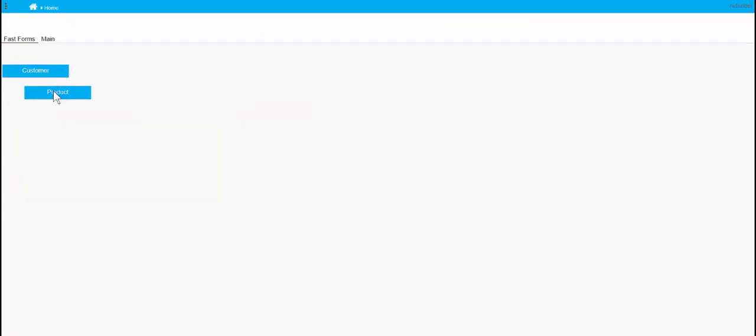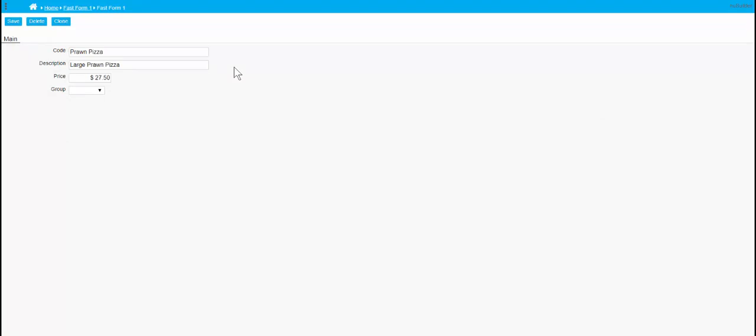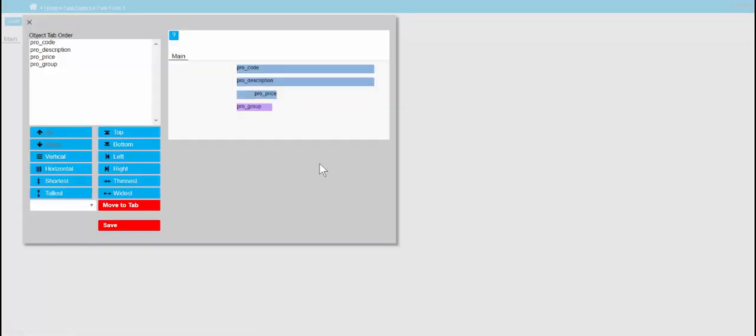Right, now with the objects that have been created here with this fast form, we've just got to make a couple of changes. First of all, the group is a drop down which at the moment just has choices for yes or no, so we'll change that in a minute.